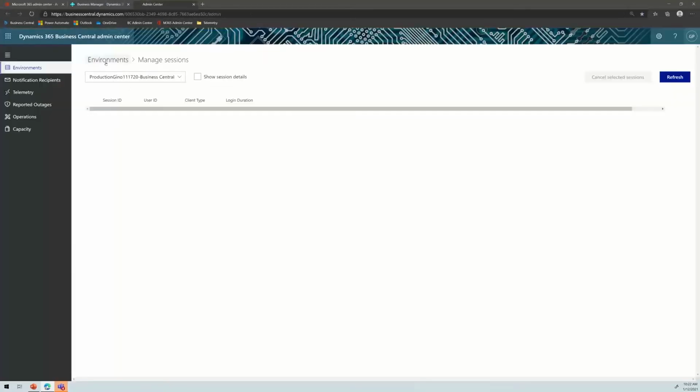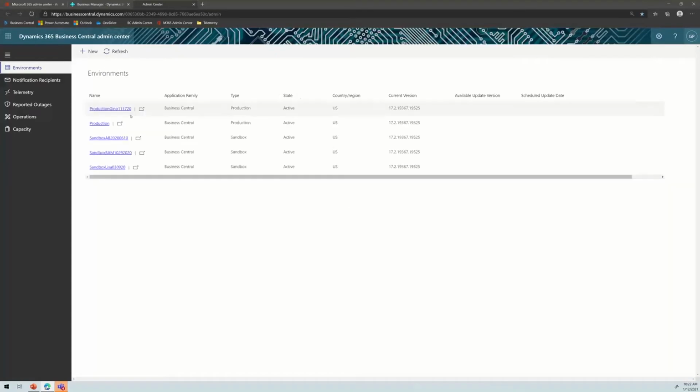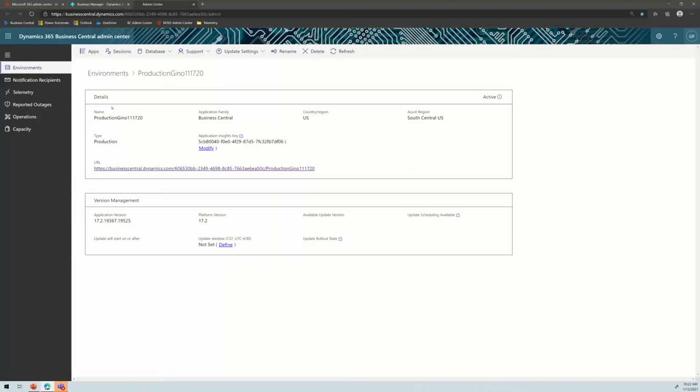I'm going to jump back over to environments here really fast and go into my production Gino environment. The bottom half of the environment page is the version management of the environment. This is where Microsoft controls the updates for Business Central, okay? And I'm going to jump into updates in just a little bit. You can set update windows. You can see what updates are available for your environment, etc. And like I said, I'll get into that in a little bit.